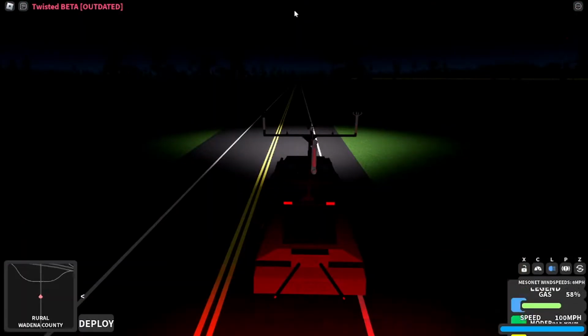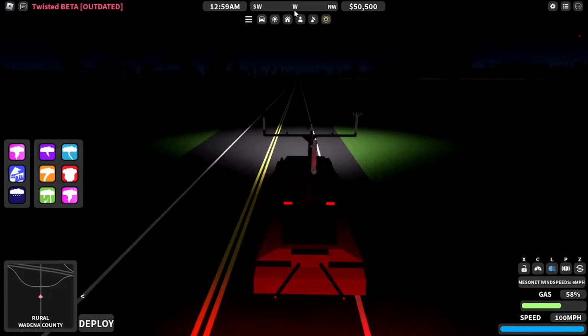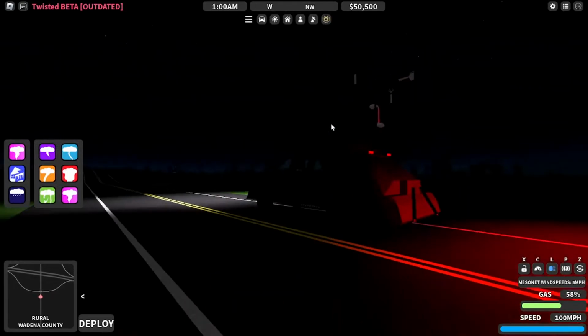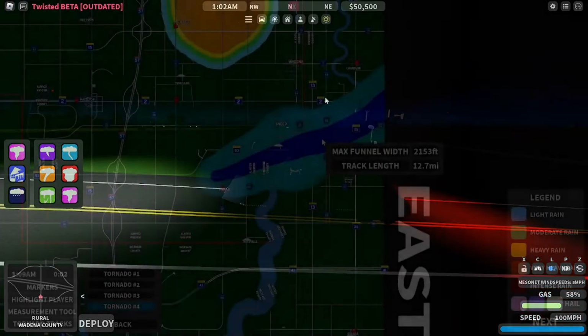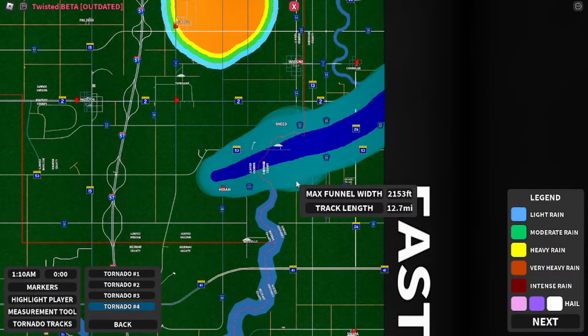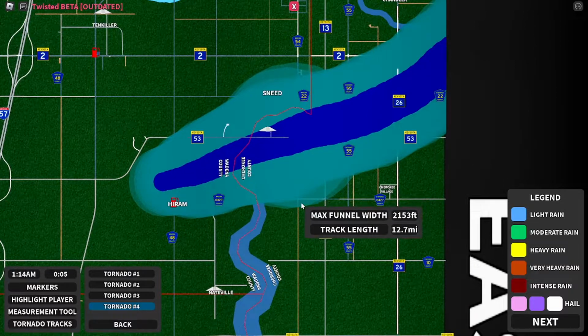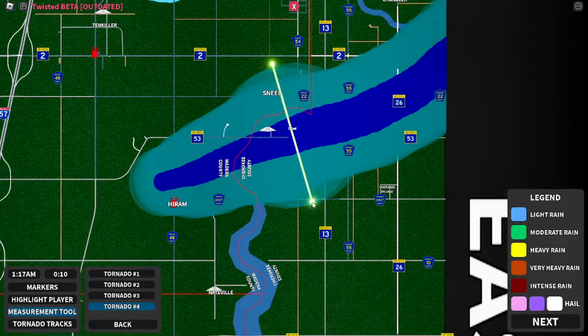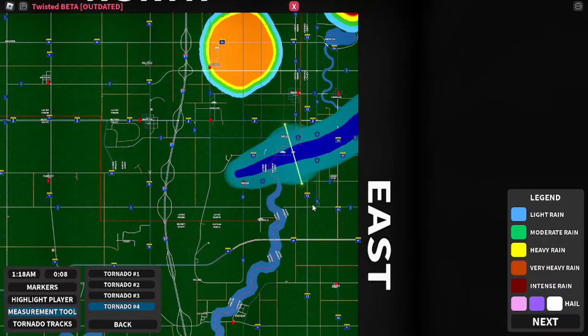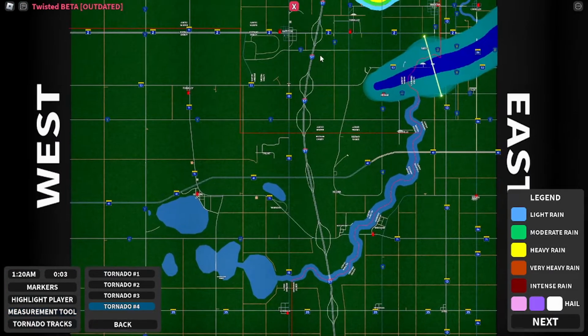So, yeah, I have yet to see the new places. The radio tower's actually doing, like, lights, which is cool now. Okay, I see how it is. So the max funnel width is less than a mile, but the wind field, when it went multi-vortex, 1.7 miles. That is what I call insane.